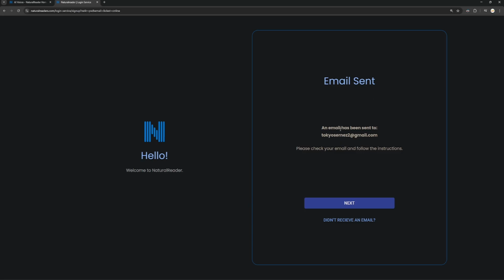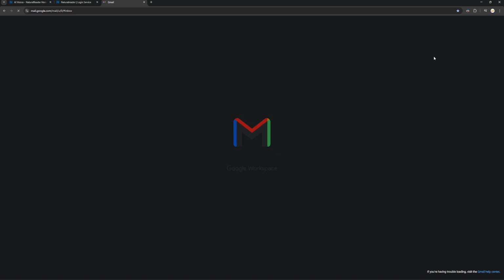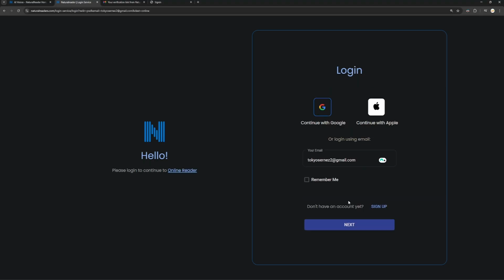Email sent, we need to verify it, so we are going to our email. Click verify, click on that, and then it's gonna say your registration has been confirmed. Let's go back, click next.